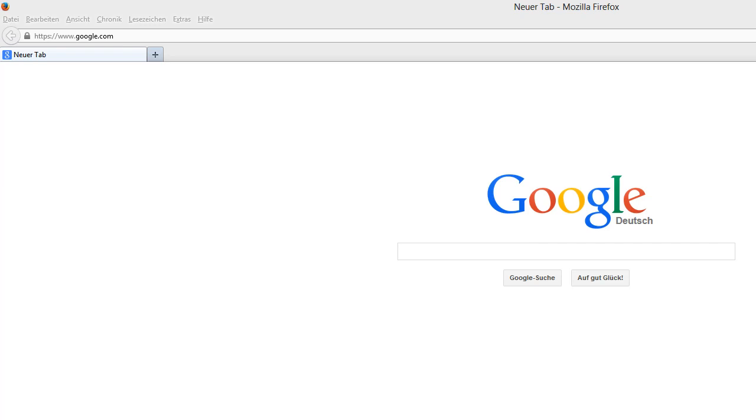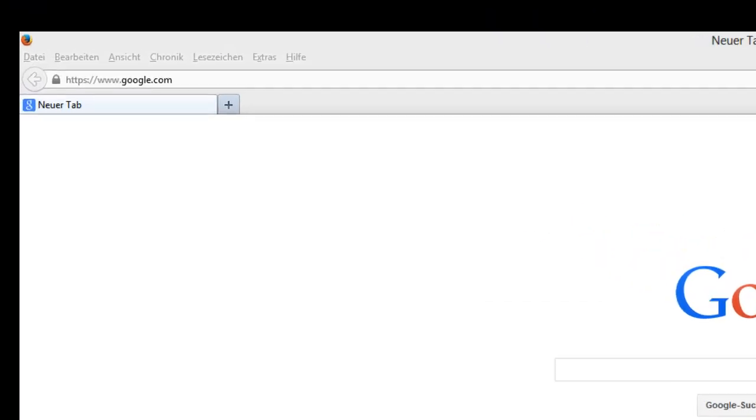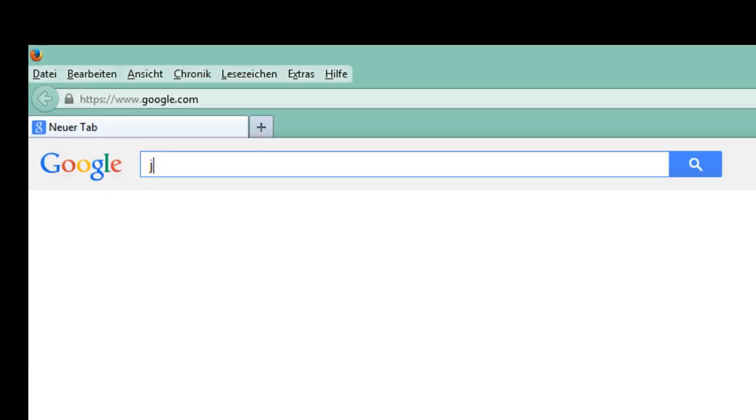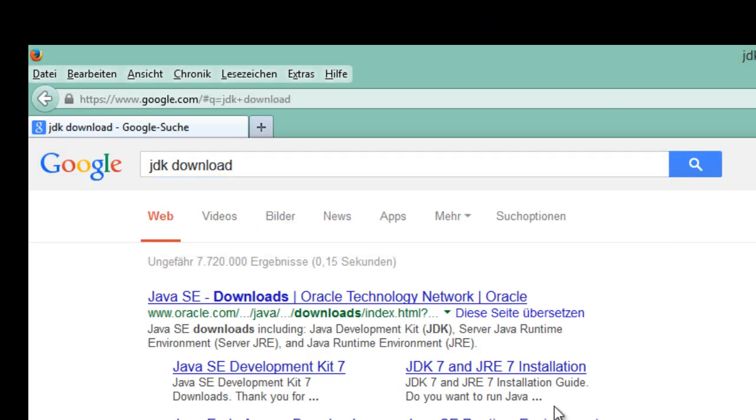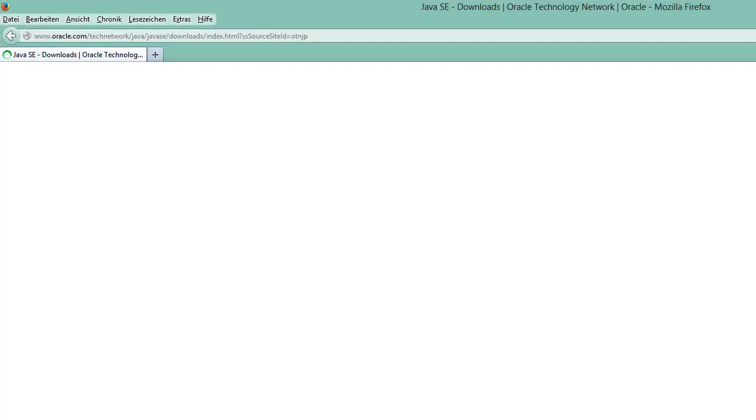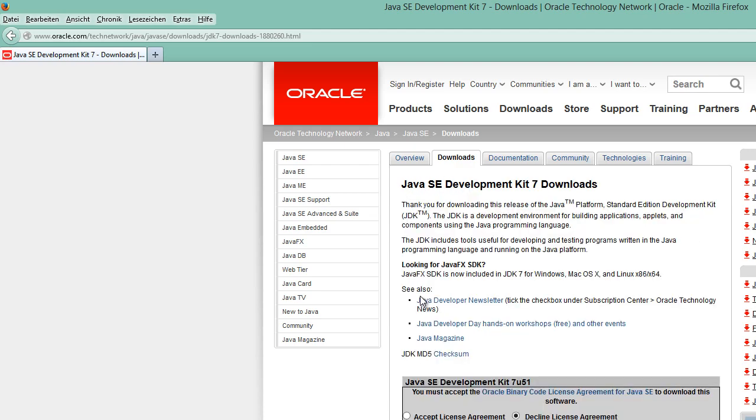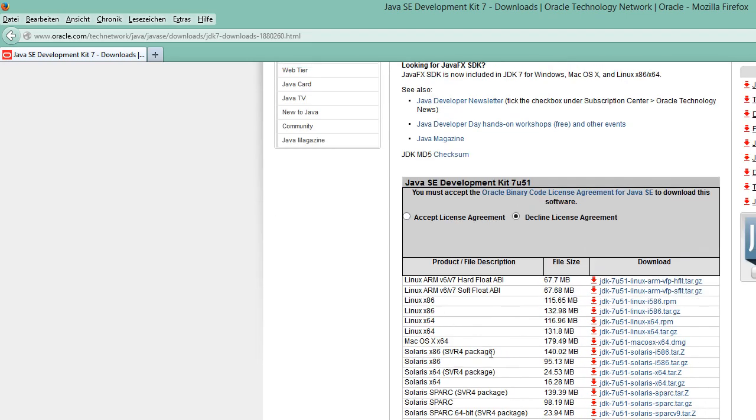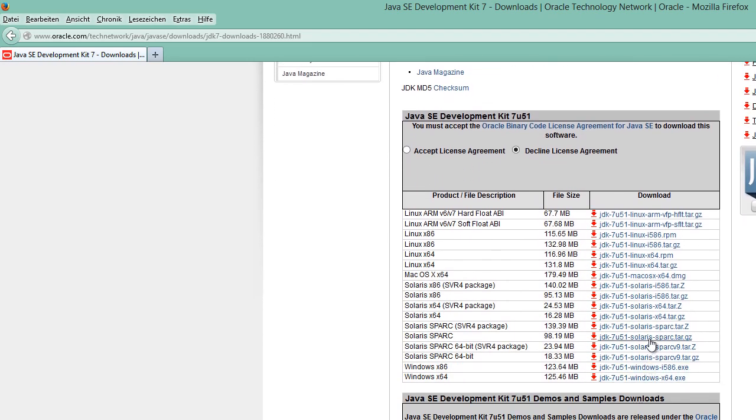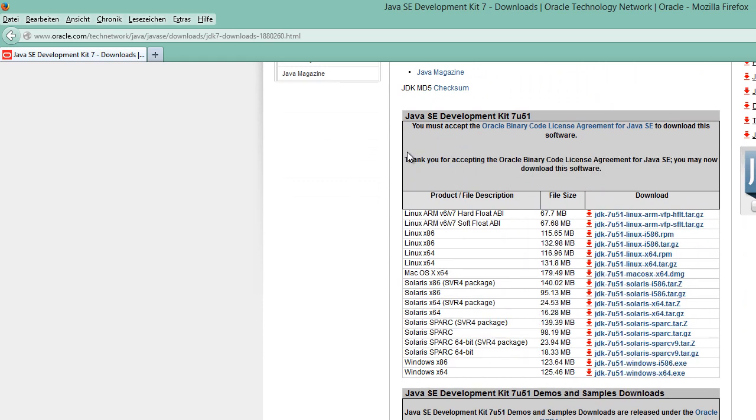What we need to develop Java applications is the Java Development Kit, or JDK for short. So go ahead and type JDK download. And the first link should get you right there. Now we're on oracle.com and what we want is a Java SE, which stands for Standard Edition, so make sure you get that. Now click on Java Platform Download and scroll down to the appropriate version for your operating system. Also be sure to accept the license agreement up here.